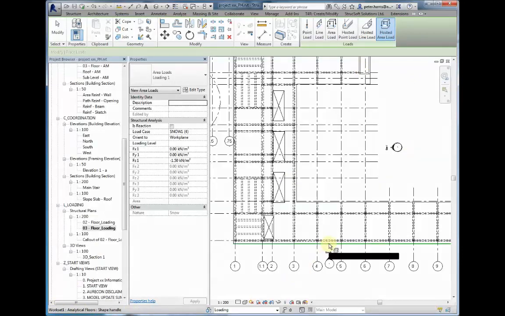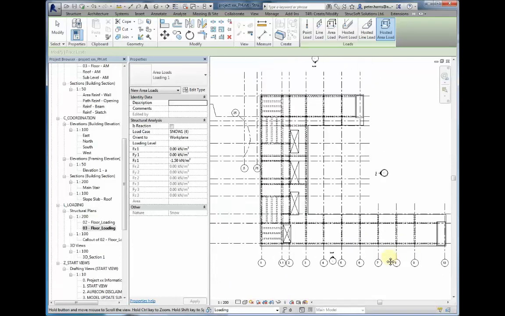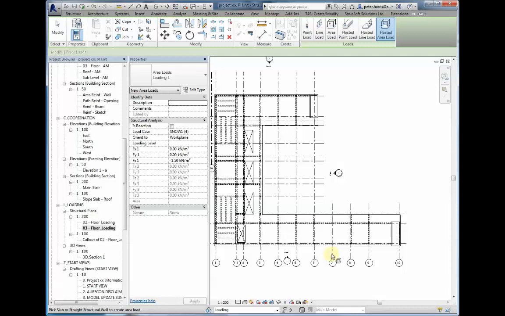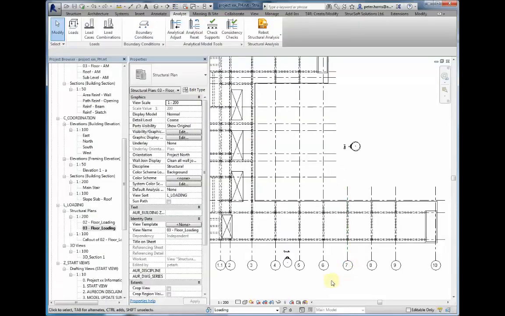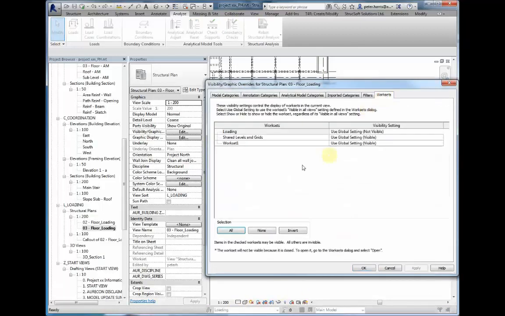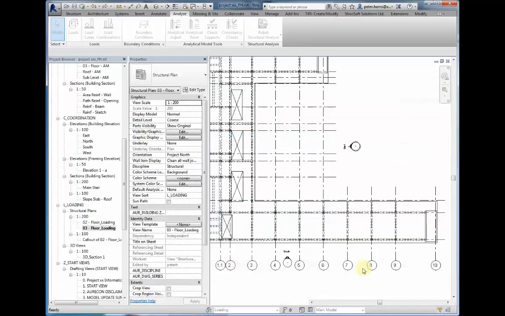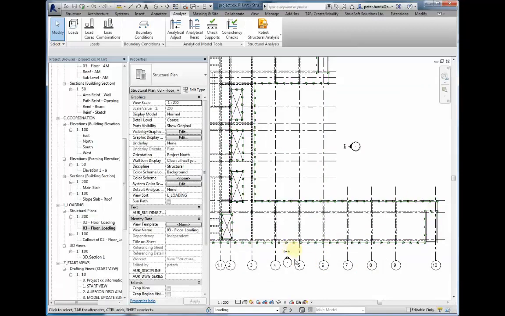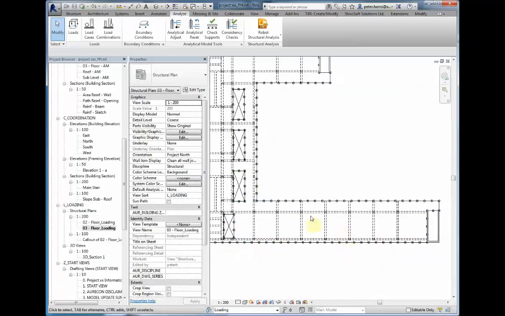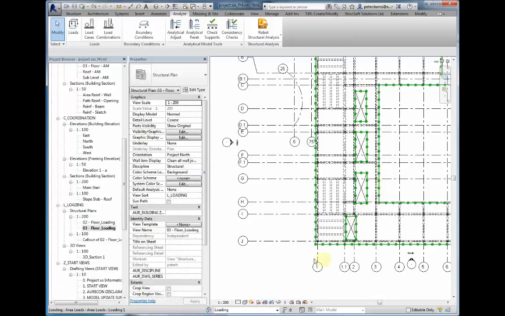So if I'm now just picking the slab edge, which is the floor, and just remembering if your loads aren't displaying, visual graphic overrides, we are working with work sets, just ensuring your work set's on. And as you can see, it's now taken the entire host of all the analytical of the floor.